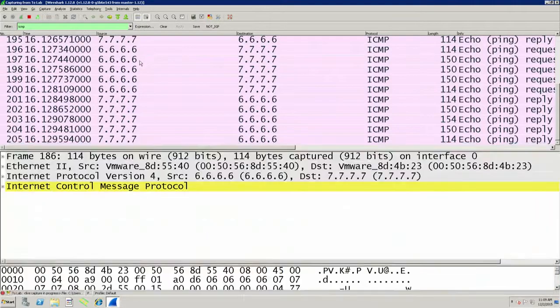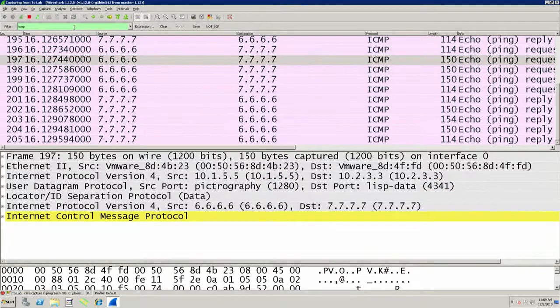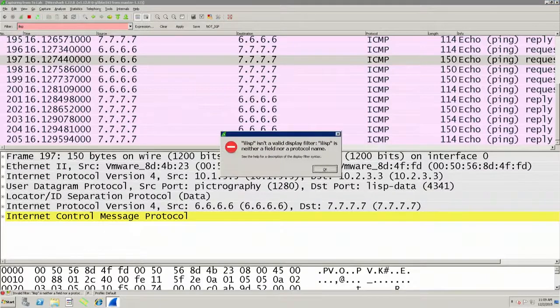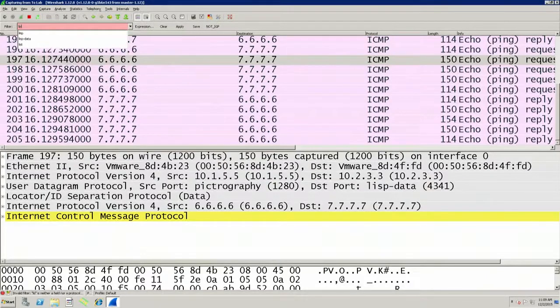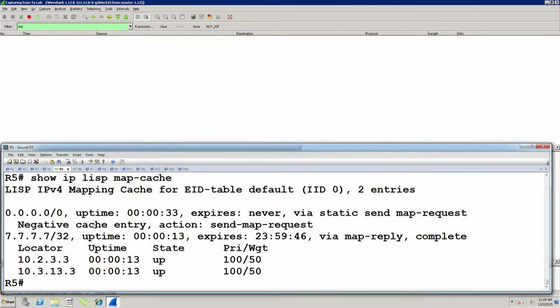Okay, as we look in the core of the network, we should see that the source port is going to be random. Destination port is the well-known port, which is 4341. I believe 4342 is the control plane. Both of them are 1 port off of each other, which is, let me refresh that. Let's say clear IP LISP map cache.